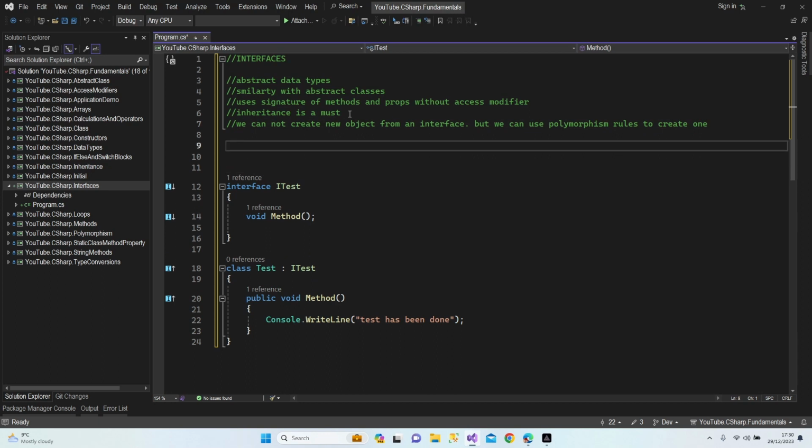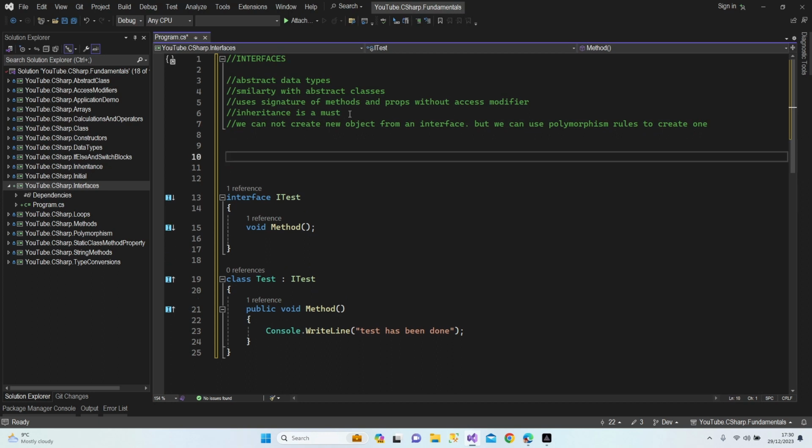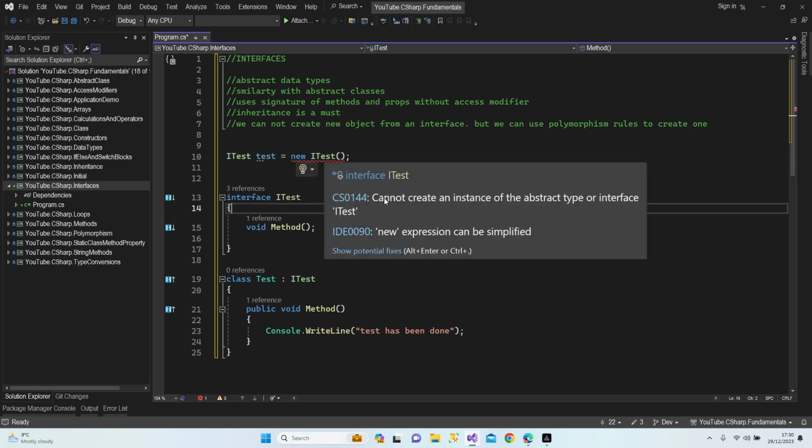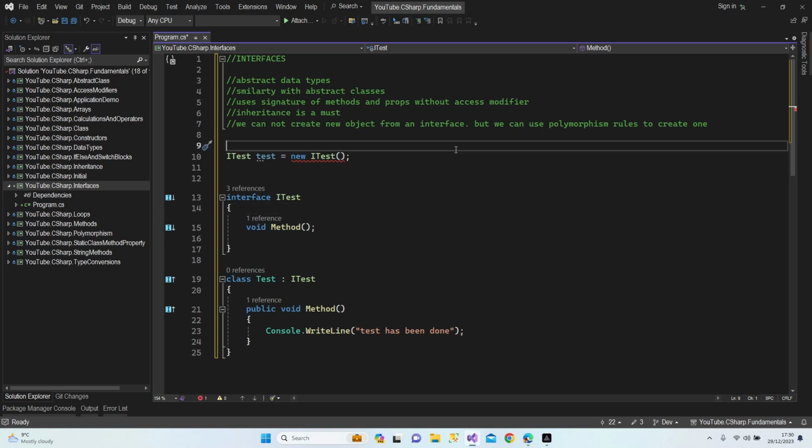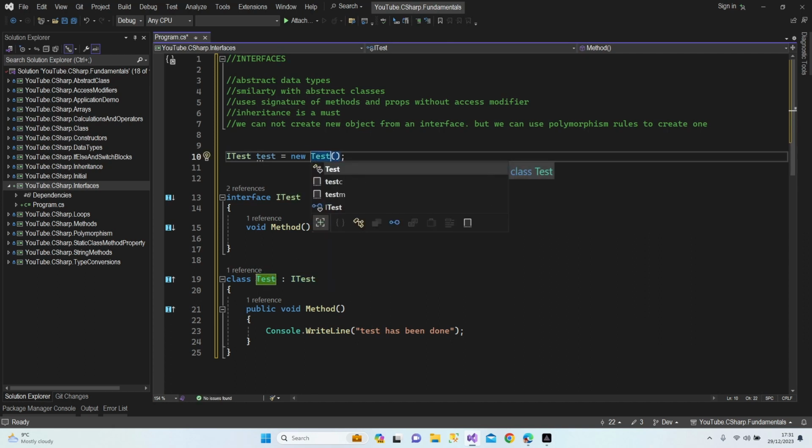All right, let's try to create an object from an interface. ITest, let's give a name test, new ITest. We're going to get an error. Why? Let's have a look. Cannot create an instance of the abstract type or interface. It's the same result as when we couldn't create a new object from an abstract class. Even if you were able to do it, what would you do with the empty method? It would be useless, so it's forbidden to create a new one. That's why we are able to create from our derived class.